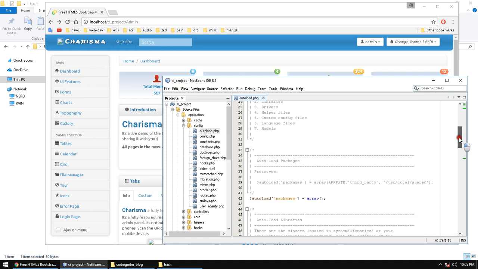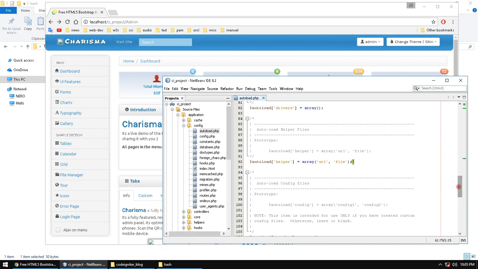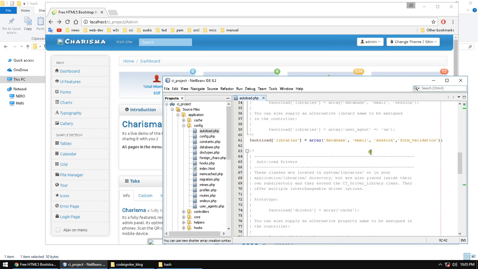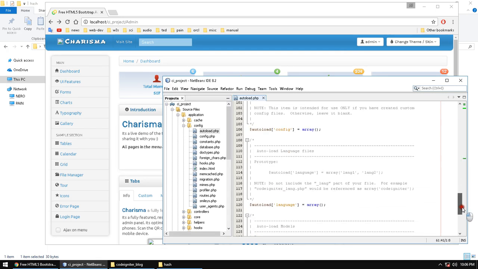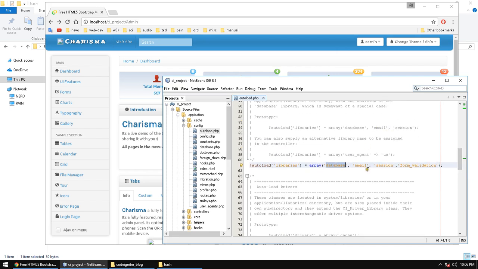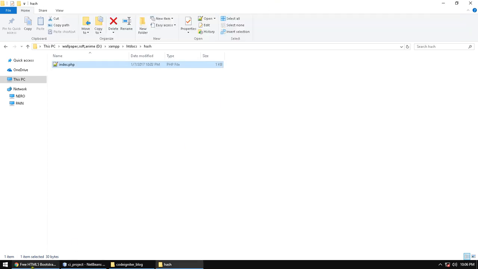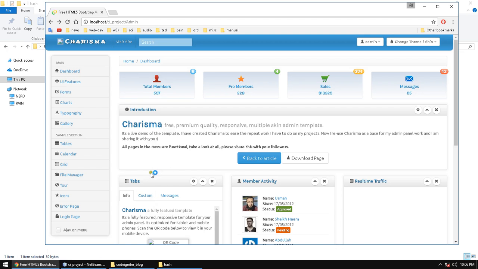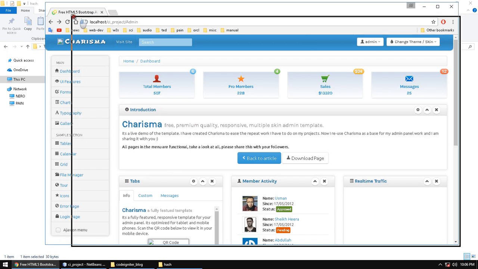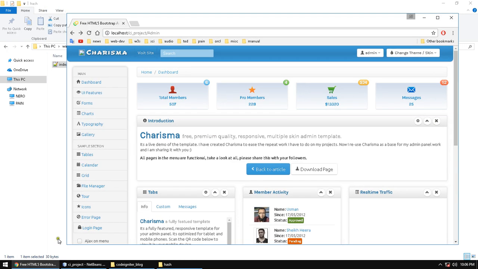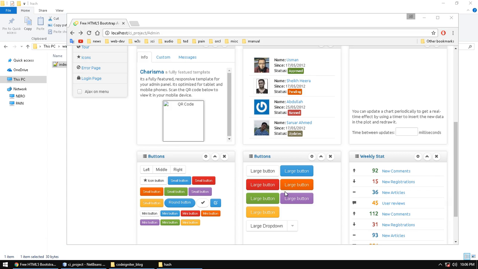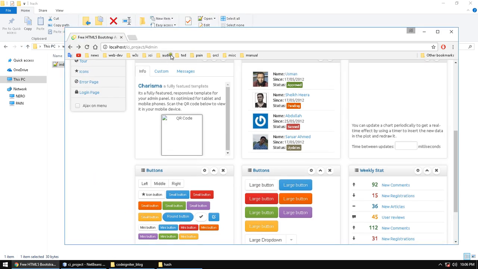So now, helper URL, file, form validation, session, email, database, email. If the form validation is incorrectly loaded, you will see an error here. But since there is no error, which means that we have autoloaded the correct library.